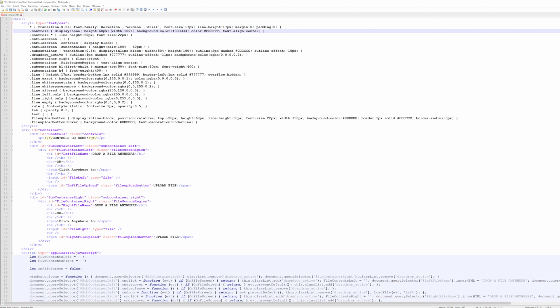Oh, and then also for controls, well, we'll get back to it later. We want that to be position fixed because our files could be long and we could have to scroll. So we're going to say position fixed, top 0. I guess I don't need units if it's 0, I'm pretty sure.